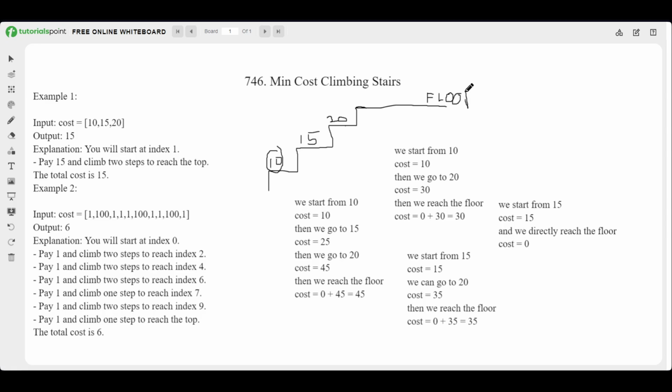Sorry for the writing. This is our flow, and here the cost is 0. So we can either go this, then this, and then this, or we can go this, then this, or we can go this and then this, or we can directly reach this, and this would give us the best solution, as we can also see that the output of our code is 15.